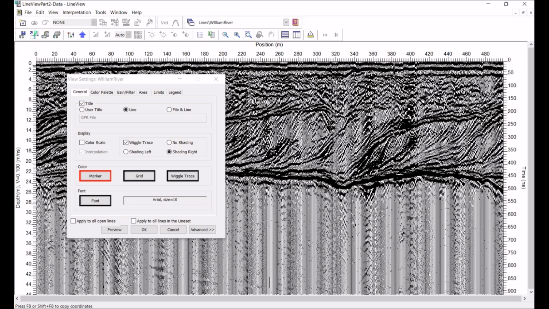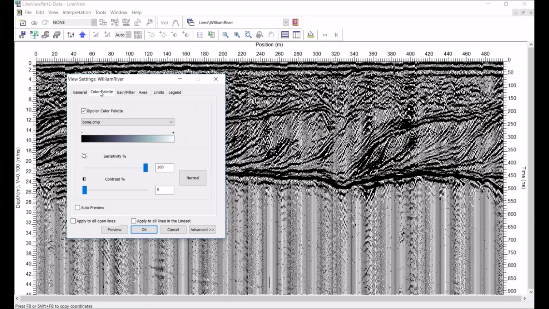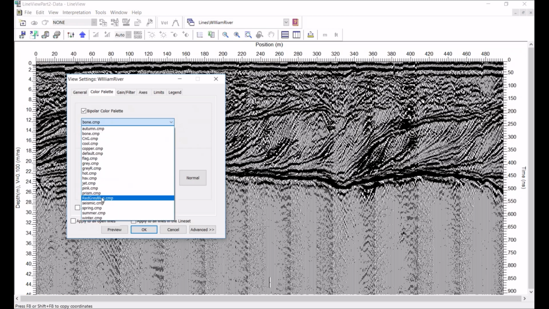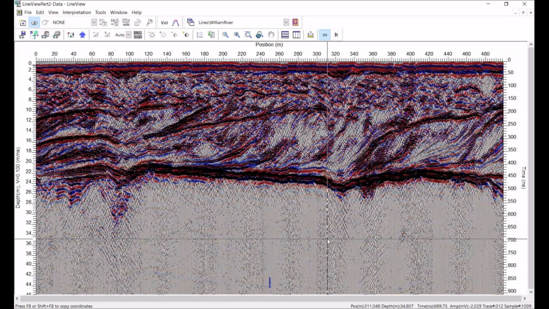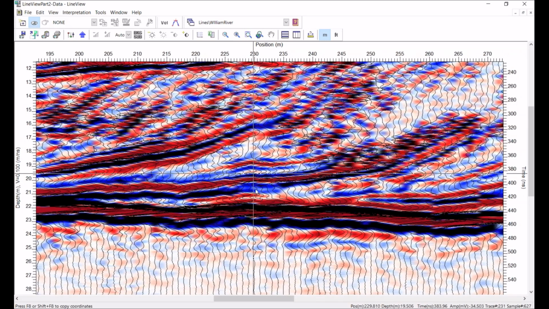Now, I want you to note that you can create some interesting plots of GPR data by combining wiggle trace and color scale together. Let me show you. For example, let me remove the shading. I'm going to go to color palette, switch to the seismic color palette, and hit OK. This is an interesting looking image that combines both the color scale and the wiggle trace. And again, if I zoom in, you can see that effect of both the wiggle traces and the color scale.